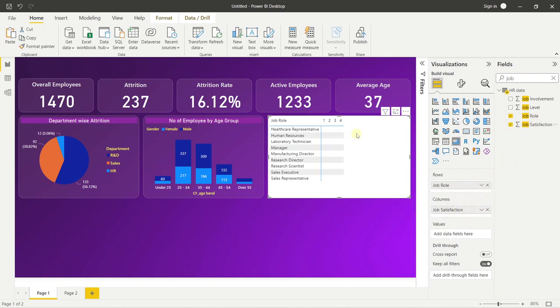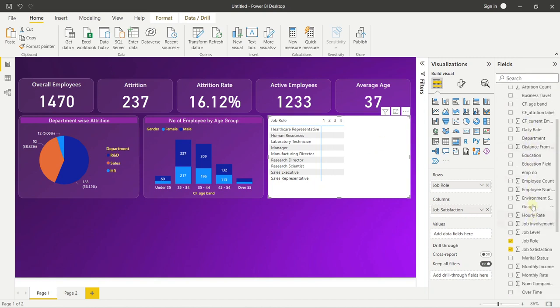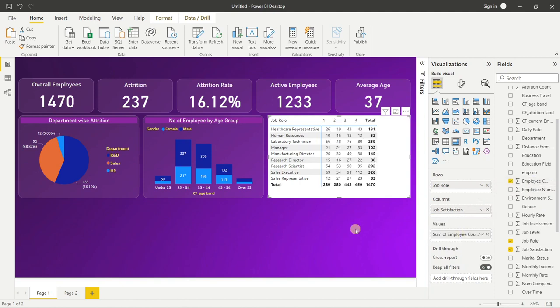The job satisfaction is nothing but, in that particular job role, they have taken a rating survey: how many employees have given the best rating? Four is the best and one is the lowest, and two and three are the intermediate. So we will see how many employees have given the lowest and highest ratings. All right. Now we will take the sum of employee count and put it into the values.